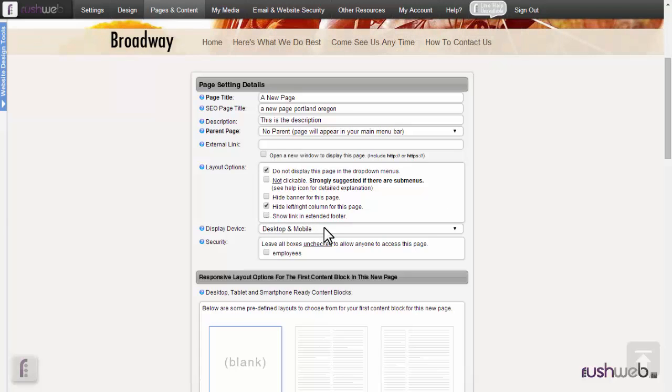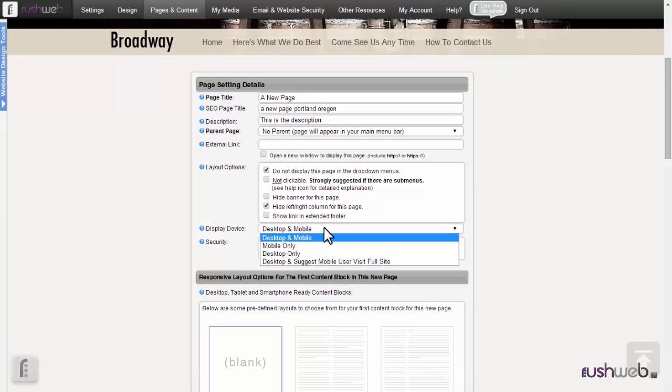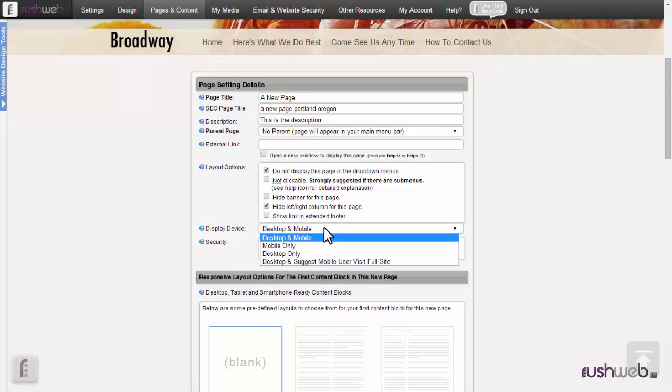Okay, and then the desktop and mobile option. What this does is it allows you to create pages that are specifically designed for a desktop screen, and then a different version of that page specifically designed for a mobile browser. And 90% of the time this is unnecessary. We've designed our system so that pages will reformat themselves automatically based on the type of device that a user is looking at your website on.